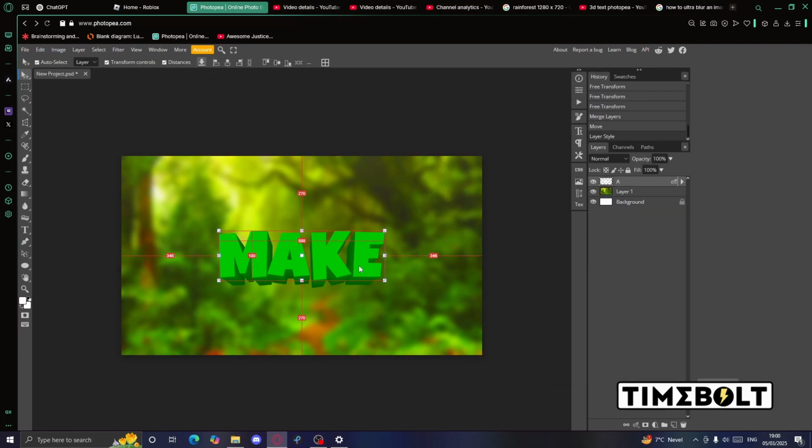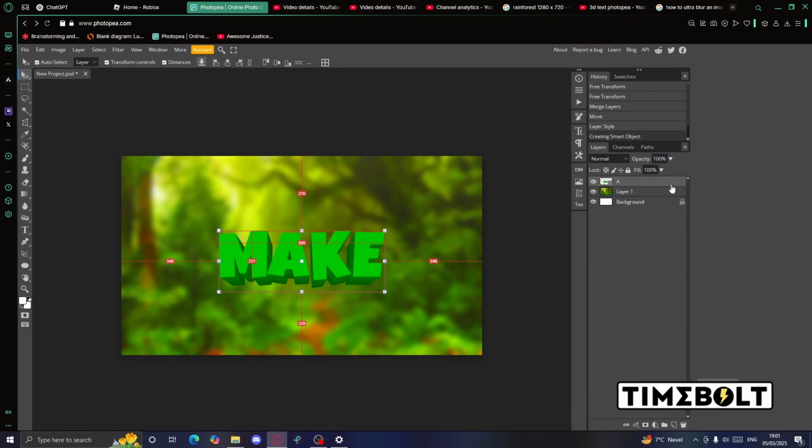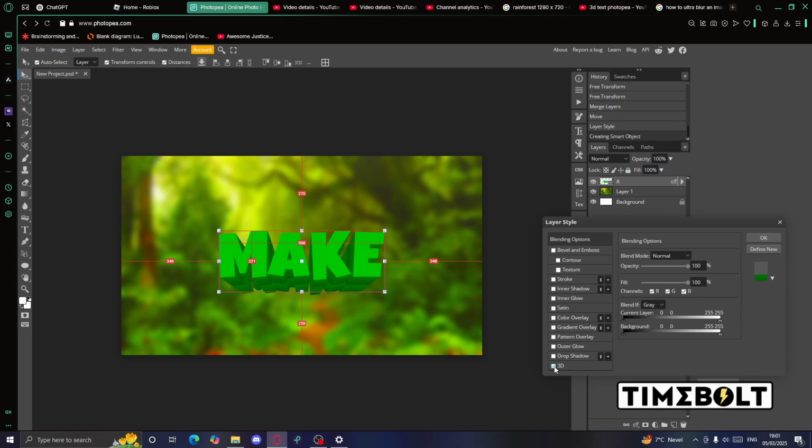So now once you have this, you can right click on the text layer and then convert to smart object. Keep in mind, when you do this, you can't edit the 3D anymore. It literally just goes away.